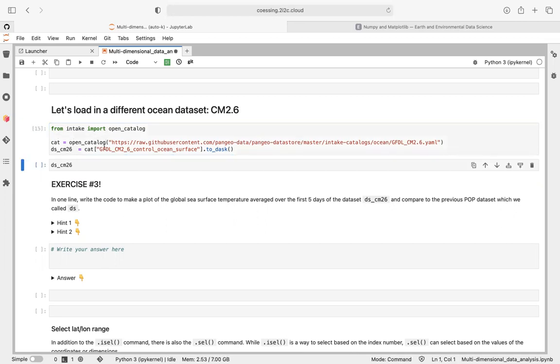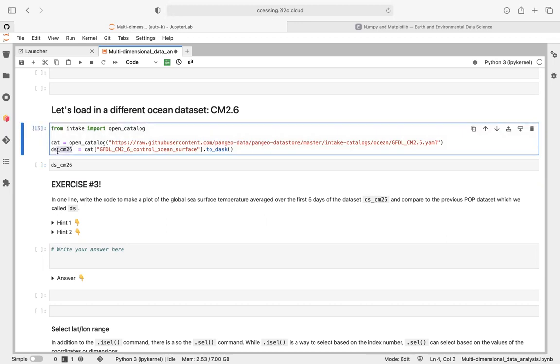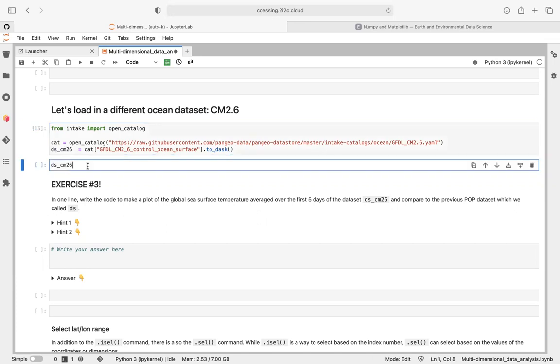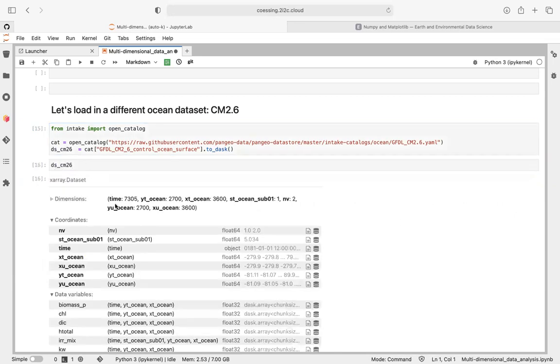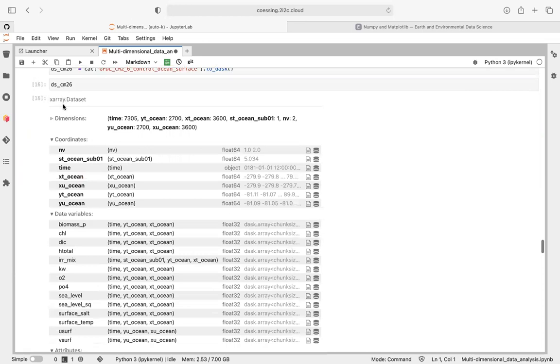So I'm going to open it the same way we did before. I'm going to call it ds_cm26 just to distinguish it from the ds we had before. So again, I can just write it out and we'll see what we have. So very similar, we have a data set, we have a list of dimensions. You'll notice the dimensions are different. So time is the same name, but it's a different length. We have yt_ocean and xt_ocean. That's instead of the nlat and nlon from before. And we actually have a yu_ocean and an xu_ocean.